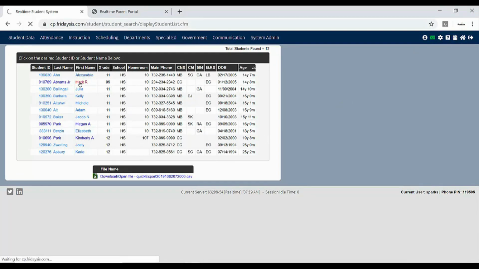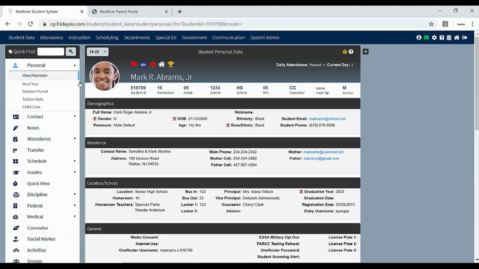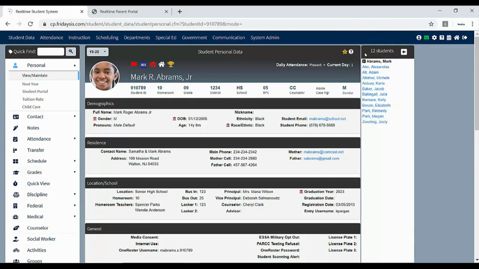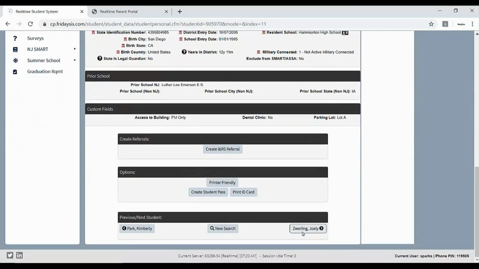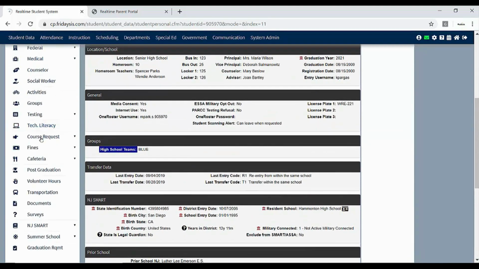Let's just click on one of the students in the group. Use the arrow at the right to view other students in your filtered group, or use the Next button at the bottom of the page. Click through the tabs to learn more about that student.